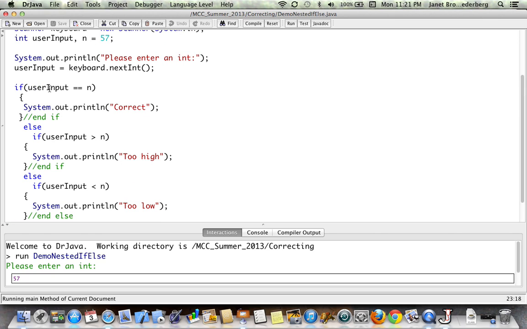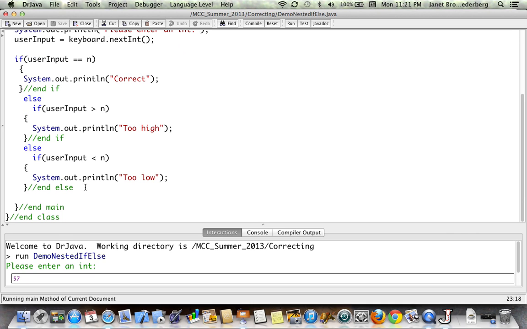If that question is answered true, we execute the associated code. If not, we ask another question. If that question's answer is true, if the condition evaluates to true, we execute some code. Otherwise, we ask another question. And if that question is true, we execute some associated code.